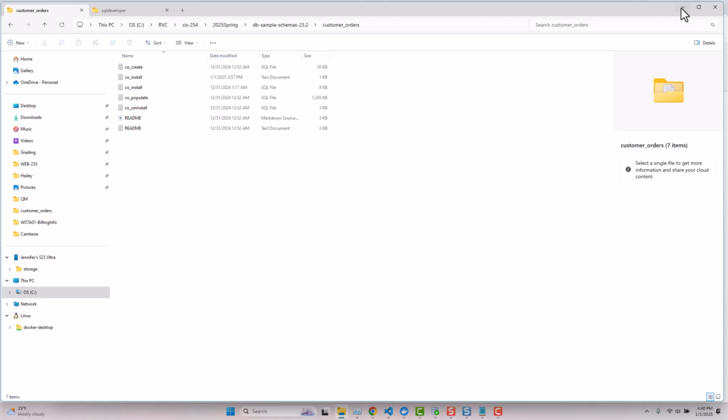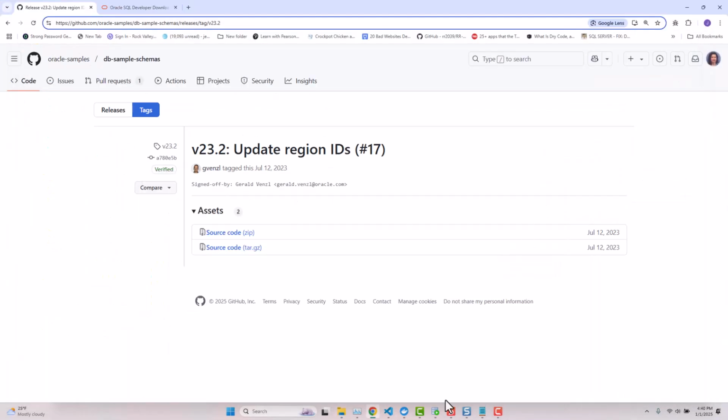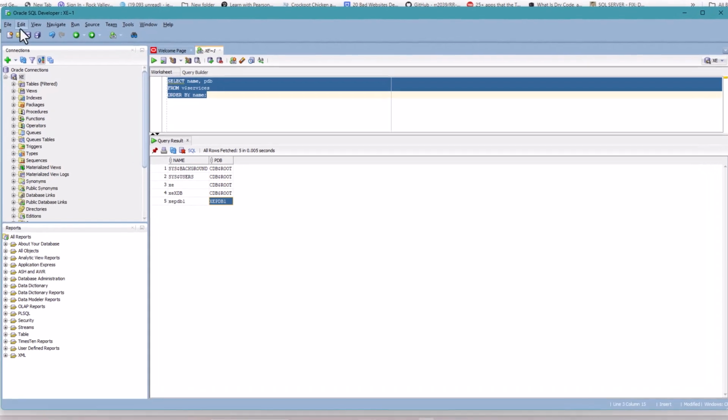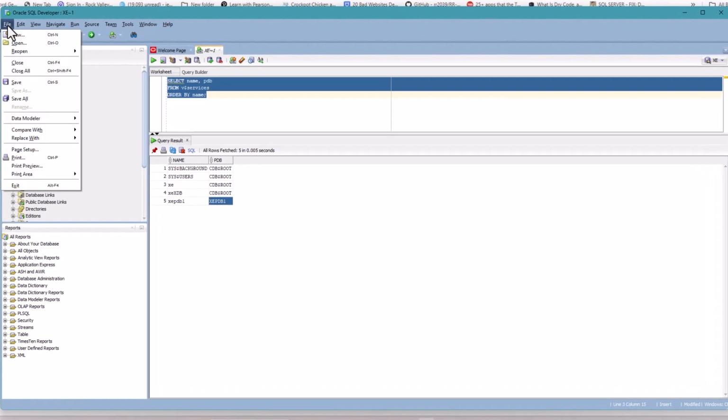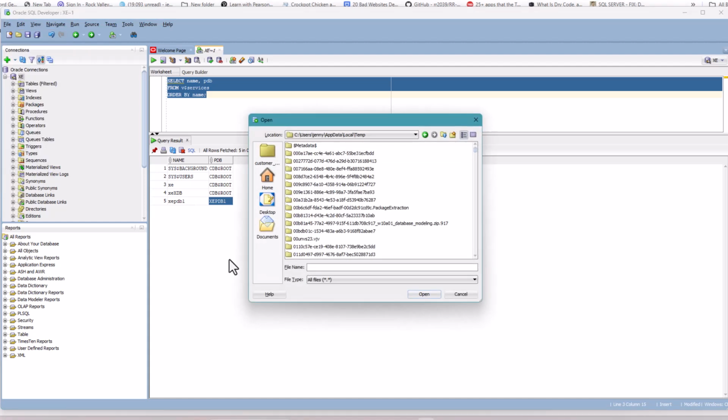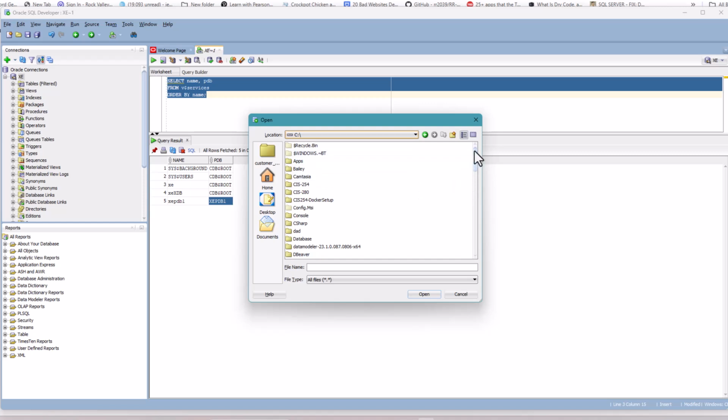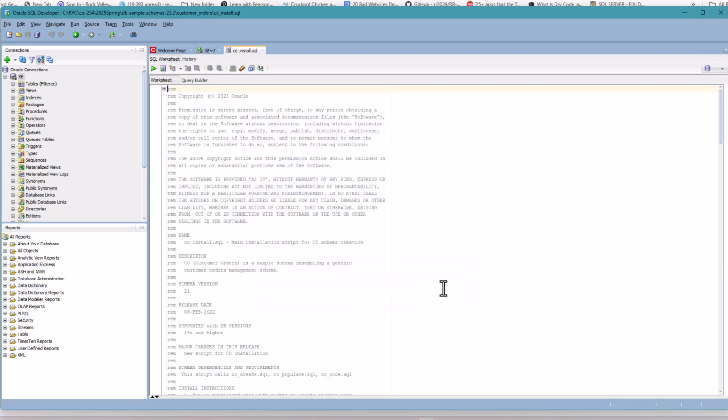So I'm going to switch back to my SQL Developer window here. I want to open the file menu with an open command. And unfortunately, this is not the most user-friendly dialog for searching for your files. So you have to drill into whatever directory that you place that in. In my case, it's in my CIS-254 spring, and there it is. I'm going to go into the customer orders and load the co_install.